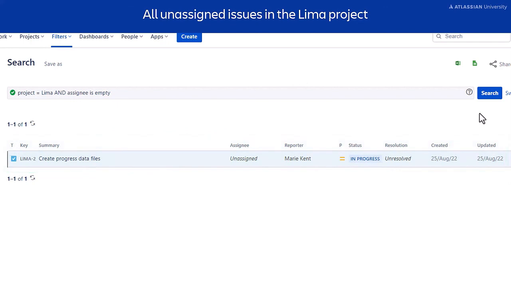JQL may look complicated, but once you understand how the different elements work together, you can use it to run fast and powerful queries that sort through hundreds or thousands of issues at once.